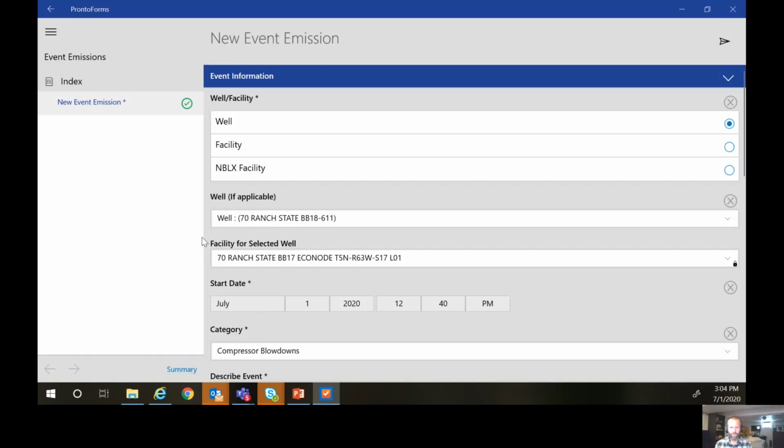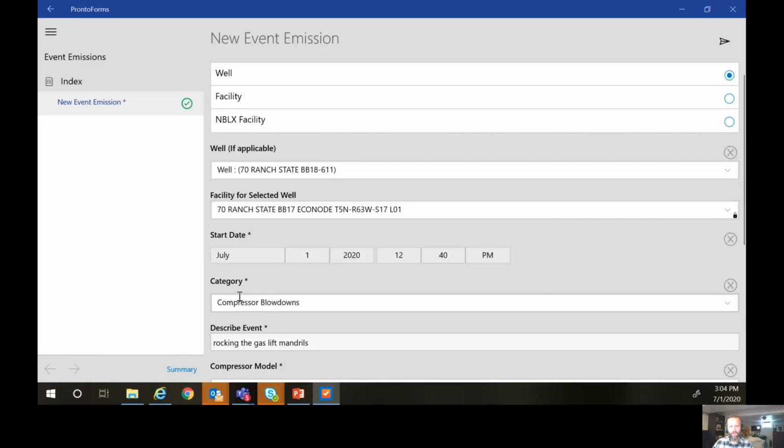But at the end of the day, the most important thing is communication. So we know that somebody is logging the activity and that you aren't both doing it. So category, compressor blowdowns, event, say we blew down a compressor for maintenance.